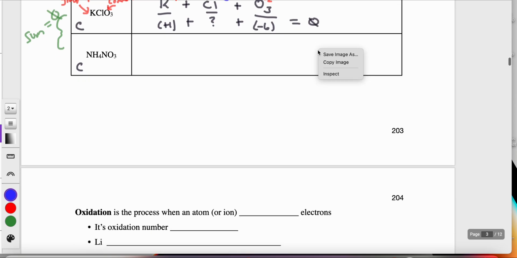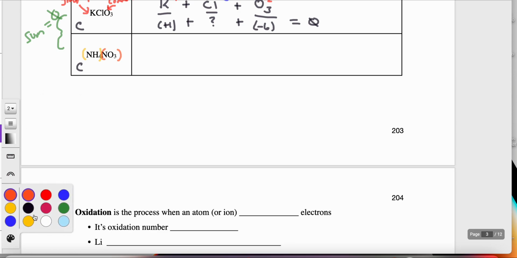Now this last example, what makes it maybe a little bit tricky is that this compound is made up of 2 different polyatomics. One polyatomic is NH4 and the other one is NO3. You can find both of those on your table E. So this one, I work with it a little bit differently.